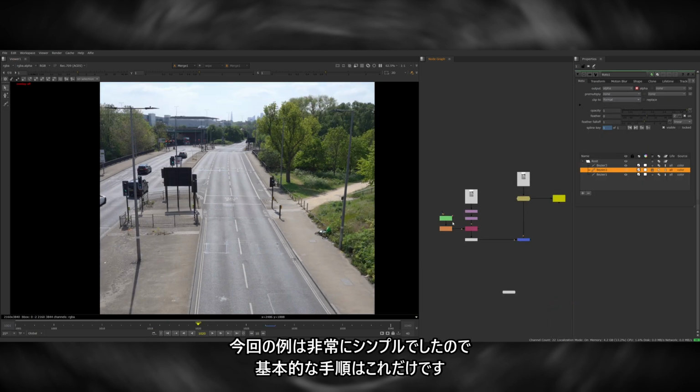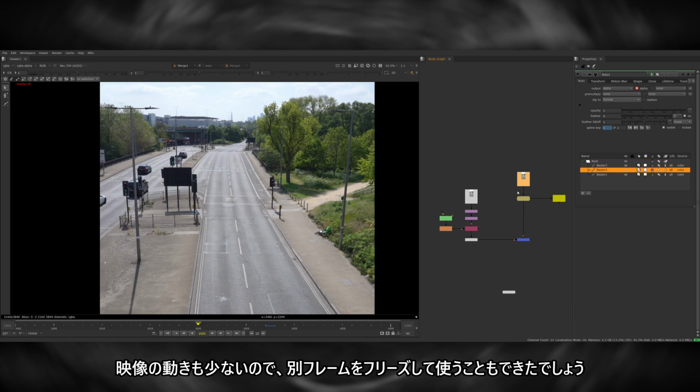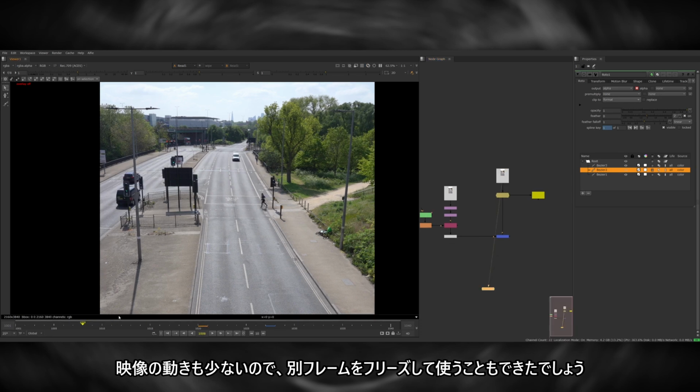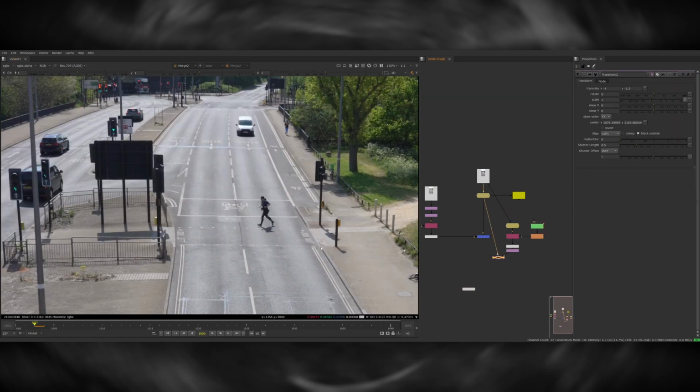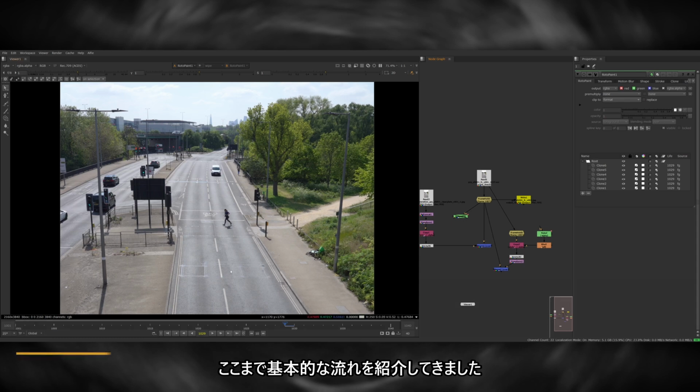Now obviously this was a very simple example. The footage isn't moving very much, and I could even have just gone to a different point in the shot, like here, and then just frame held this as well, grabbed a section like this, and then I could put this on top. But this was just the first example, just to show how it works very simply.